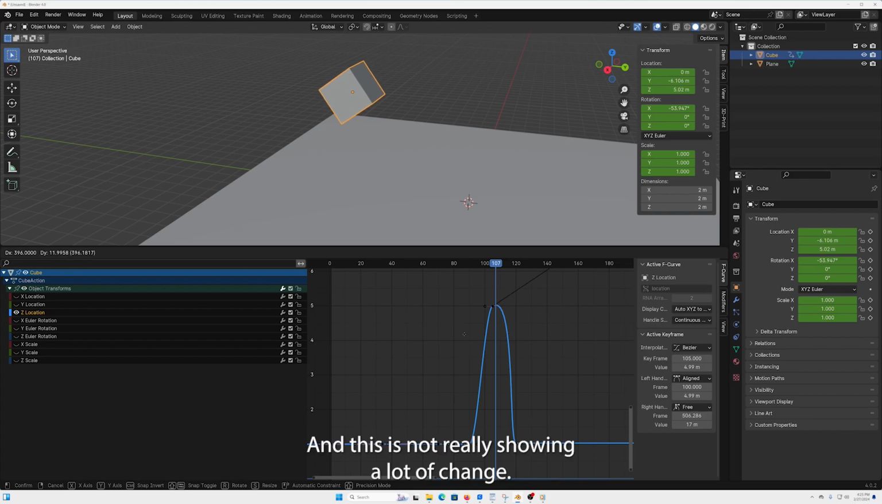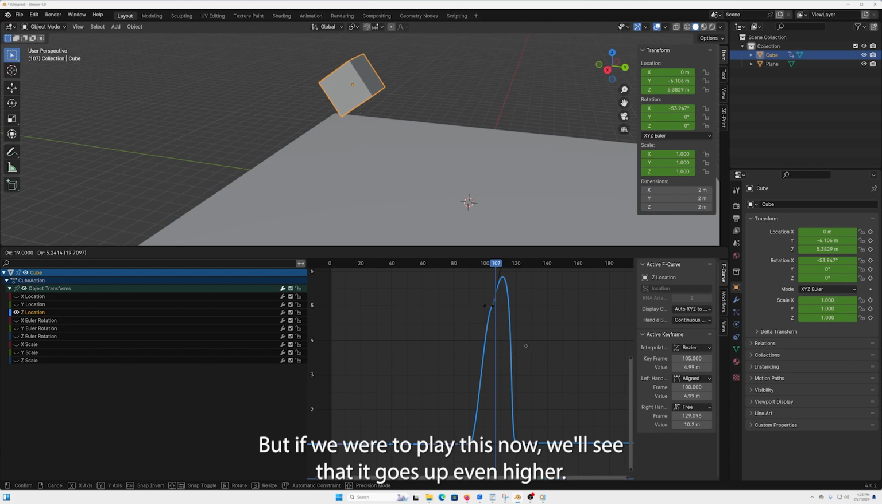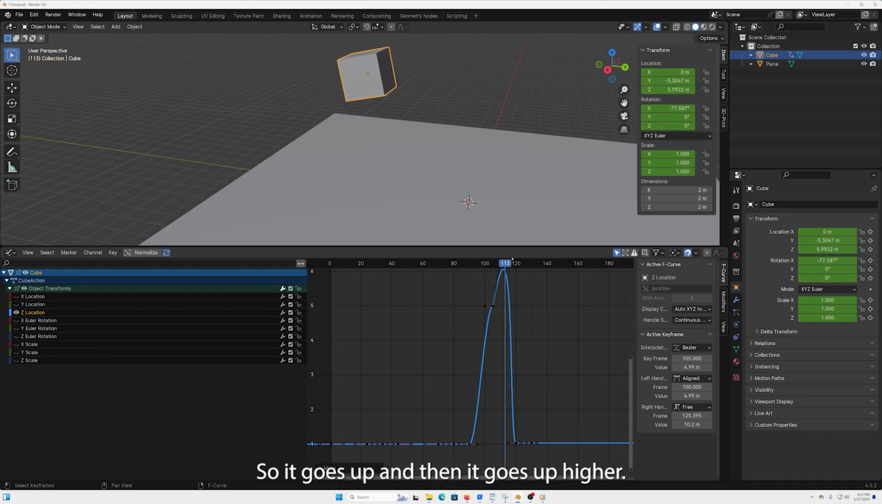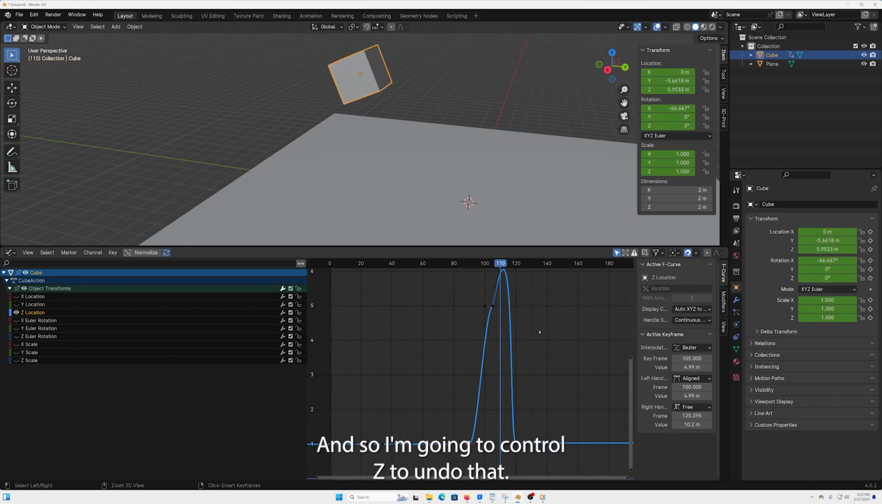And this is not really showing a lot of change, but if we were to play this now, we'll see that it goes up even higher. So it goes up and then it goes up higher. Okay, so I'm going to Control Z to undo that.